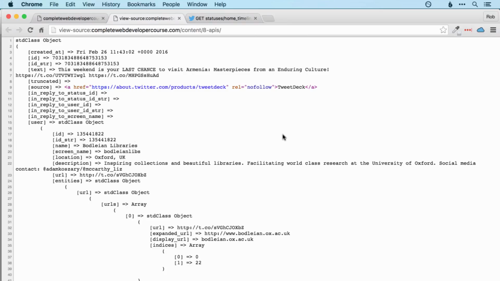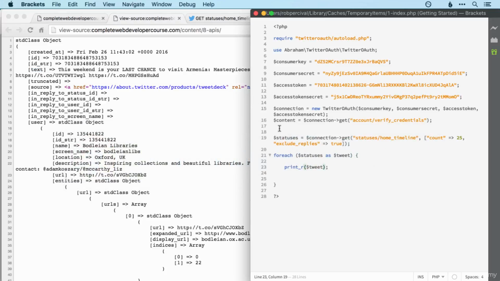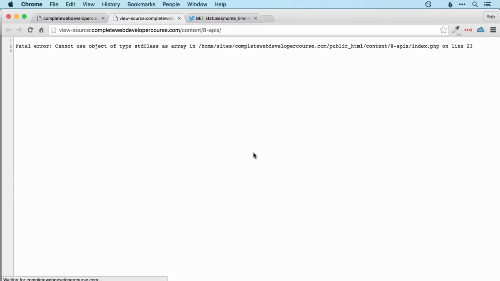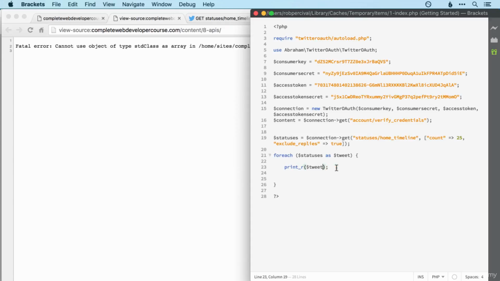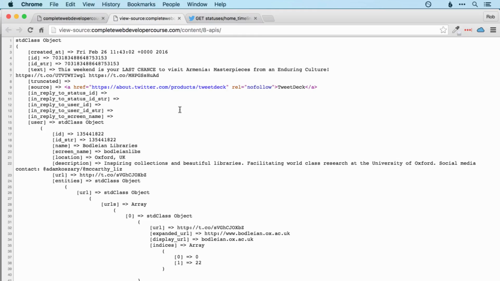All right, so let's try and get the text of each tweet for the moment. Now you might guess that to get the text, you would do something like tweet['text'], because that's how we normally access an array. Aha, but something's gone wrong here. This is a type stdClass, and we're trying to access it like an array. So we need to use a different formatting because this isn't quite an array, it's actually an object, which works slightly differently. But never fear.